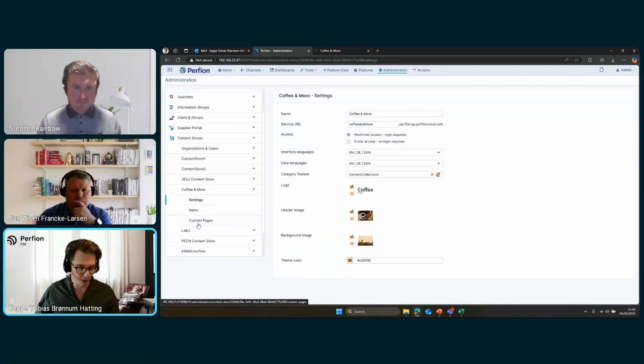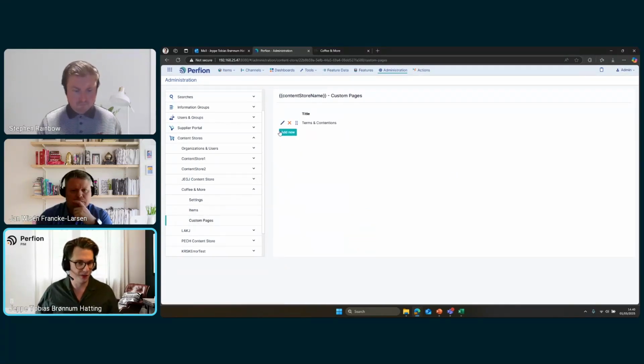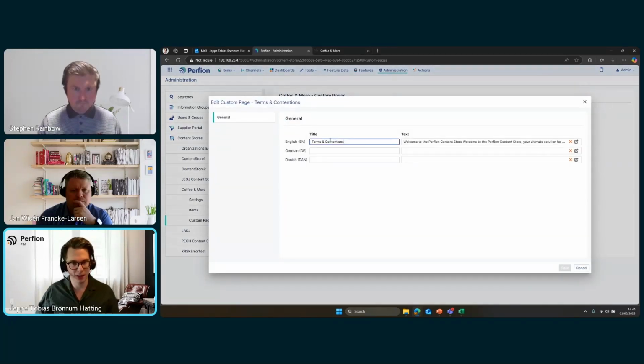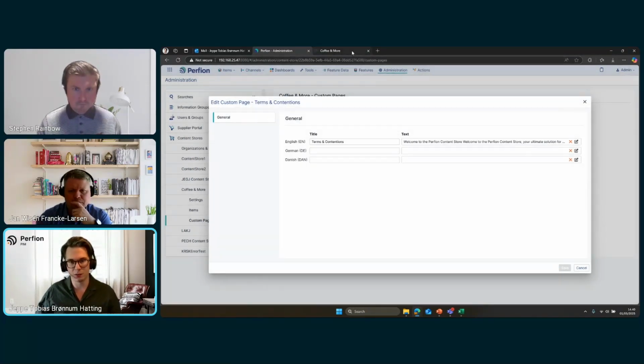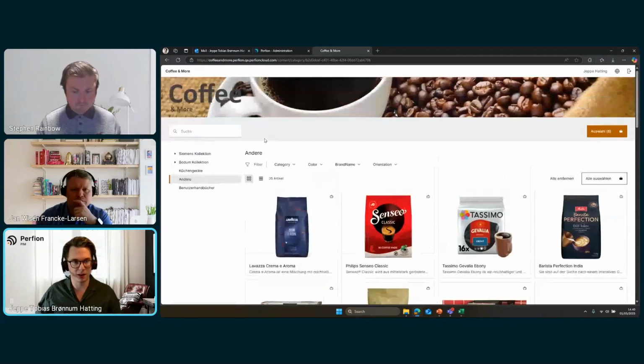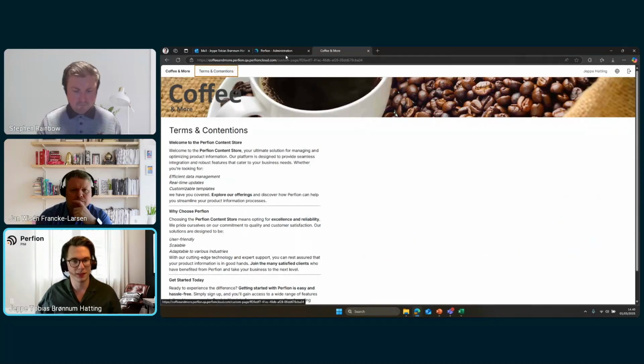Before I dive into the items, I want to show the custom pages. They are fairly simple to set up. You click Add New, edit one you already have, give it a title, and then write the text in rich text, where you can put in anything using simple rich text formatting. And these are what you will see in the top here. Now it disappeared because I didn't have it in German, I think. Yeah, there we go.